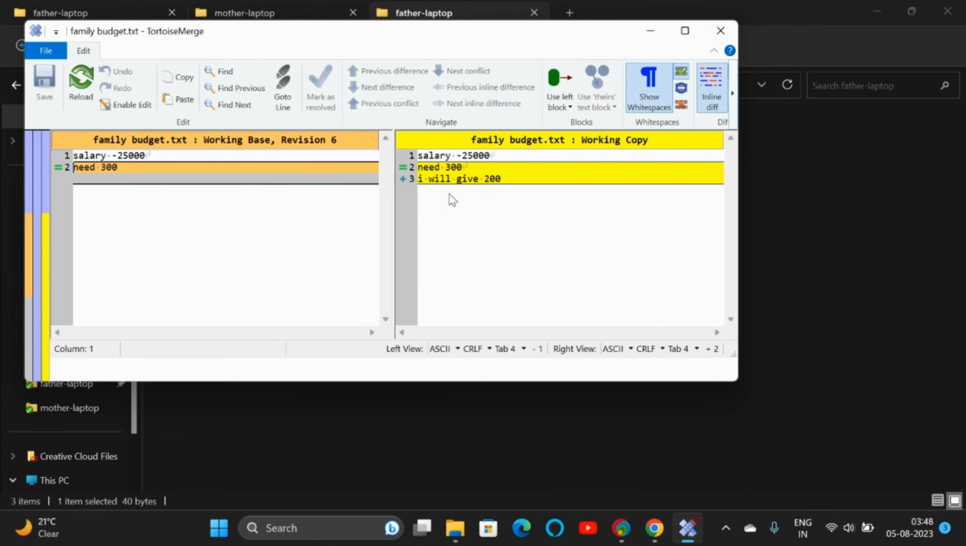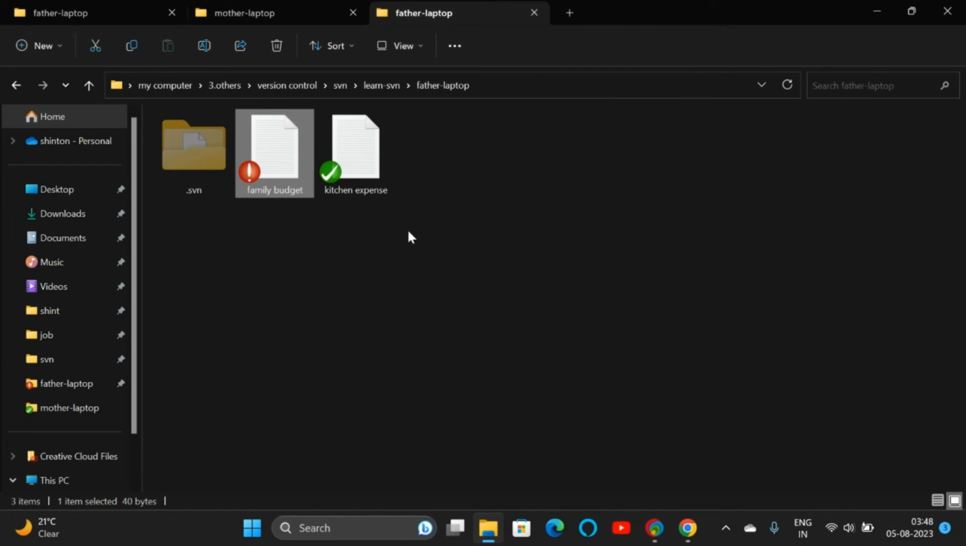So line number 3 is the new one we have added. Now this is the way by which we can see the difference, and we can learn how to move these things later. So we understood the difference. Now we can commit this.